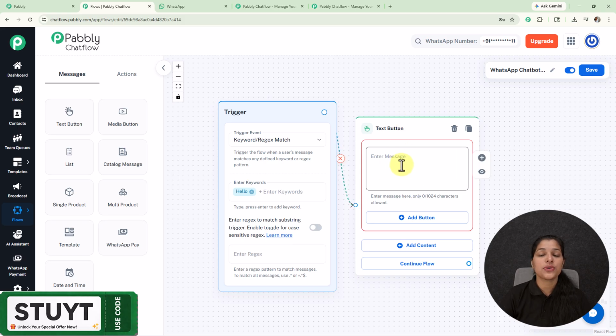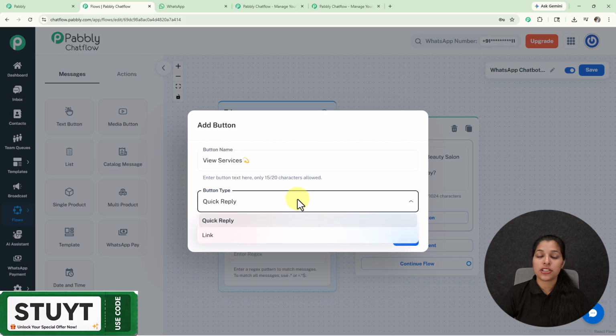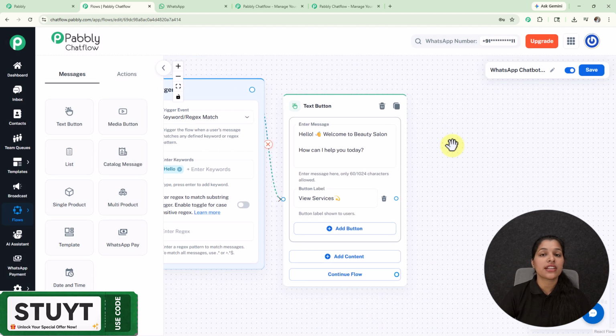So here I'm going to enter the message which I'm going to send. So here I have entered this welcome message. Now I'm going to add a button to this message node. So for that we just have to click over this add button, and here we are getting this dialog box which is asking me to enter the button name. So here I have entered my button name as view services, and afterwards we are getting this field for selecting the button type. So from this field you can select your button type either as quick reply or link if you want this button to react as a link, but I'm going to keep it as quick reply. Now let's click over the save button, and here we have successfully created our button.